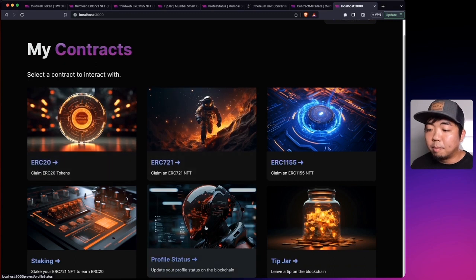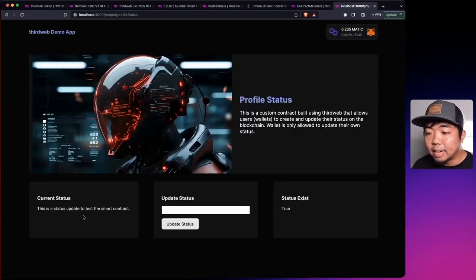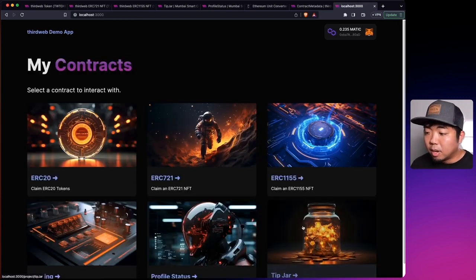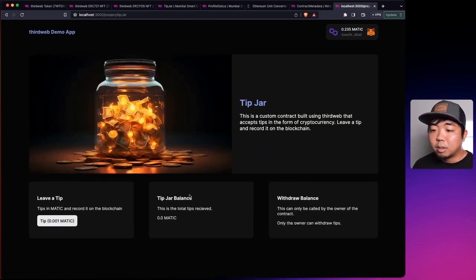We're going to come down to the middle here where we're going to see profile status. Here, it's going to load our wallet's current status. And over here, we'll also be able to update that status to any status that we fill in this input right over here. We also have our tip jar, which allows us to leave a tip. We can see the balance of the tip jar here, and we'll be able to withdraw the balance if we are the owner of the deployed contract.